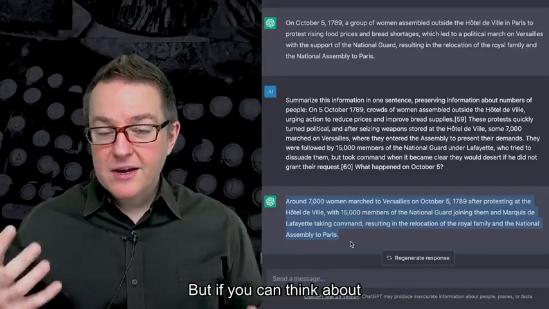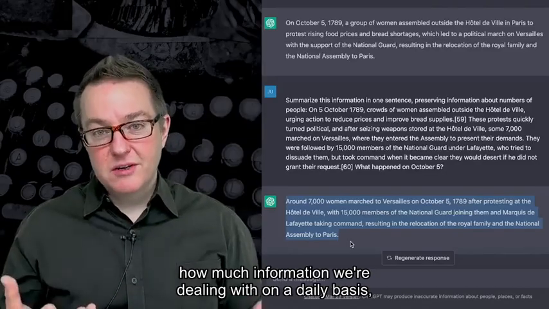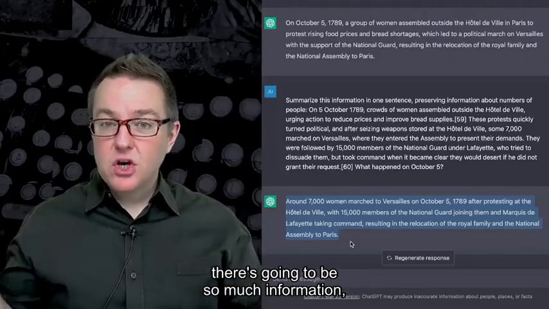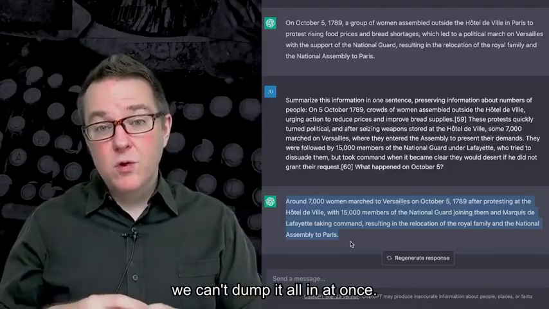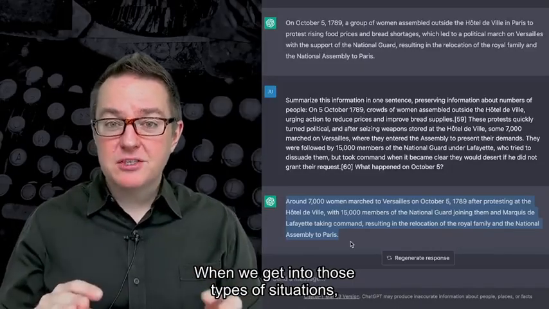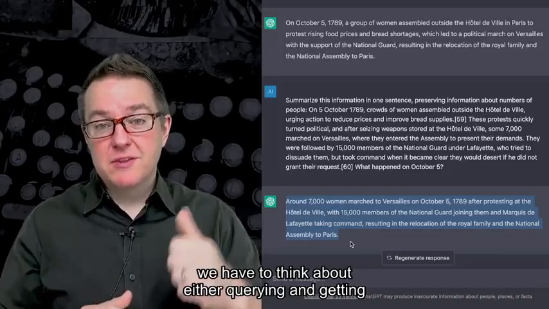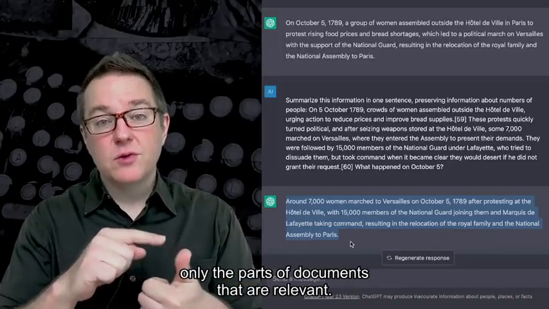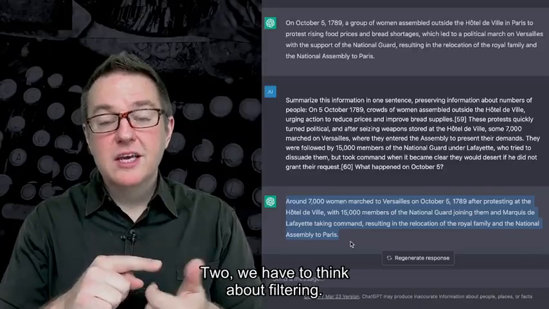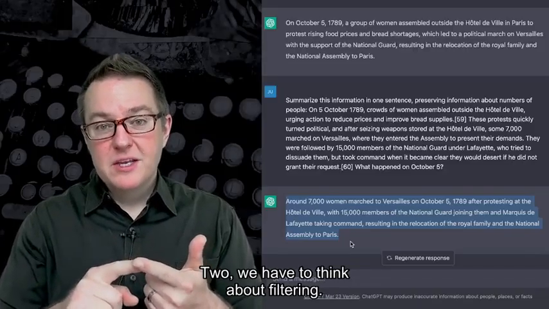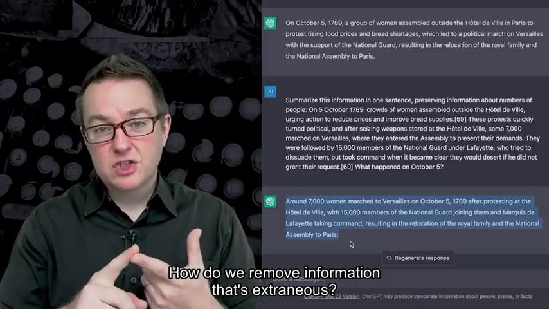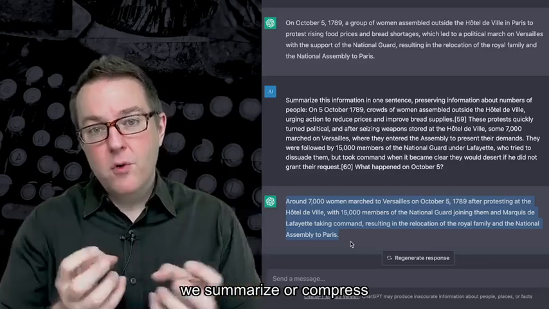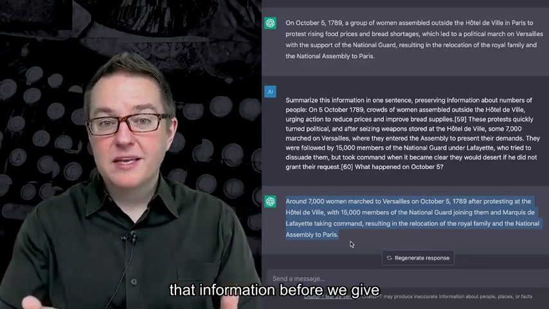But if you think about how much information we're dealing with on a daily basis, there are probably going to be different types of tasks where there's going to be so much information we can't dump it all in at once. And when we get into those types of situations, we have to think about, one, querying and getting a subset of information, like only the documents or only the parts of documents that are relevant. Two, we have to think about filtering. How do we remove information that's extraneous? Three, we have to think about how do we summarize or compress that information before we give it to the large language model.